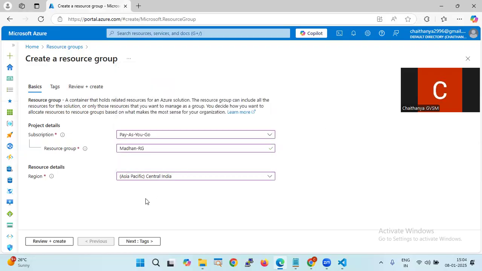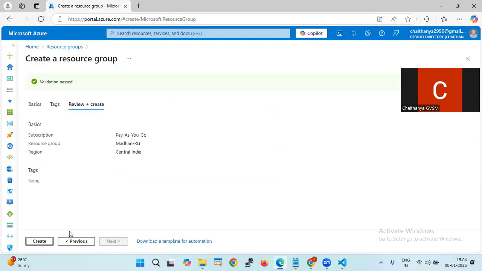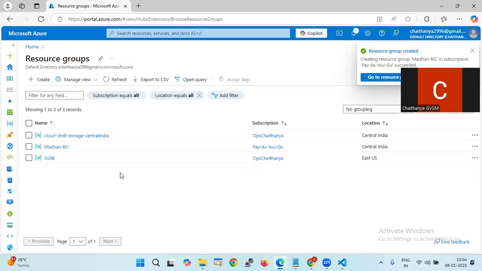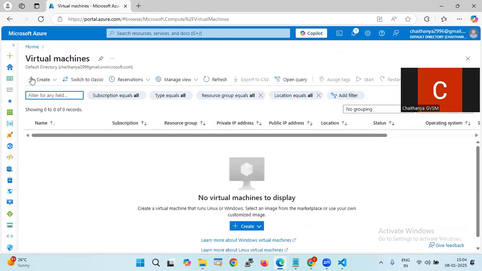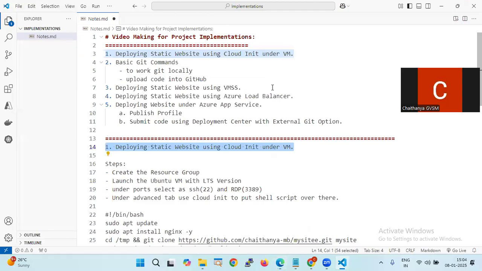After selecting it, you just click on review plus create. Once it is created, go back to Virtual Machines.